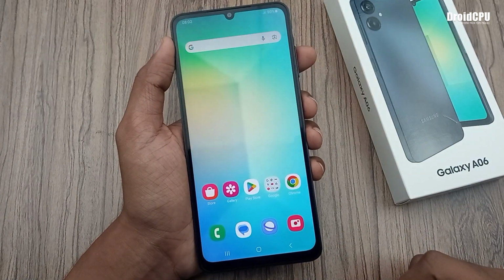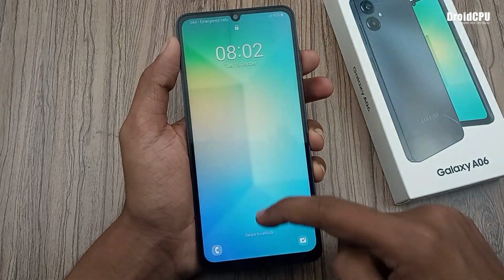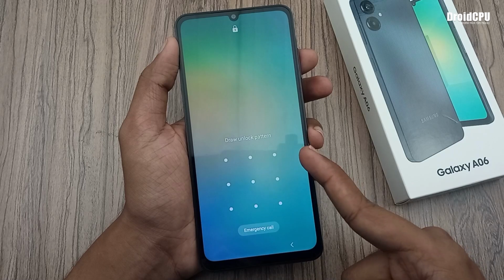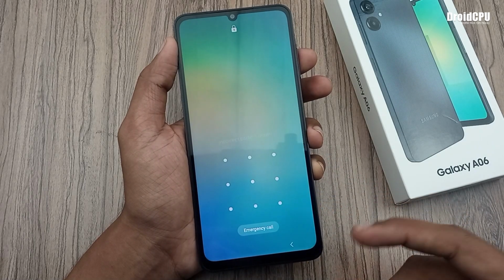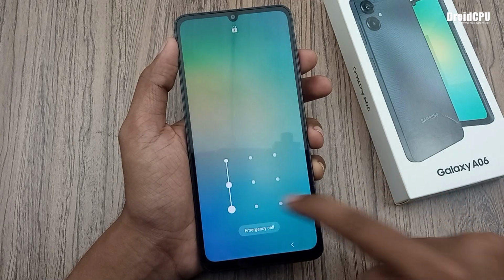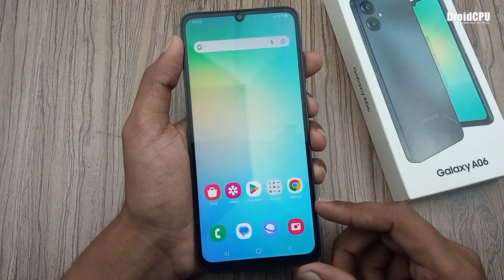Let's check it now. You can see draw unlock pattern. Now we want to draw our pattern to unlock this mobile. In this method you can add pattern to your mobile lock screen.